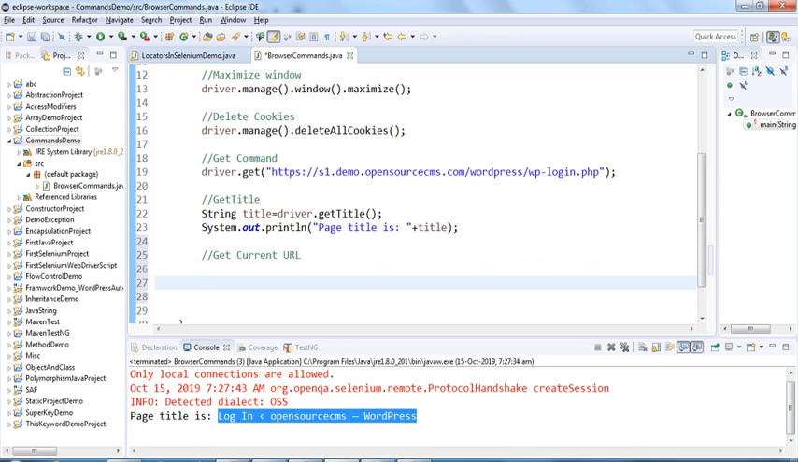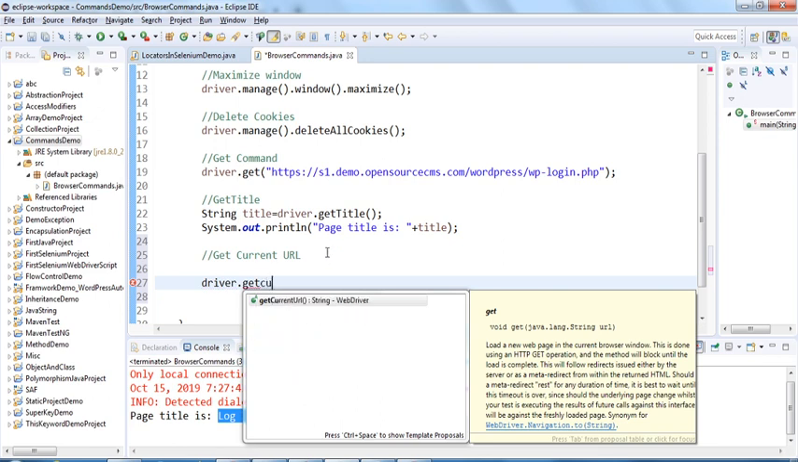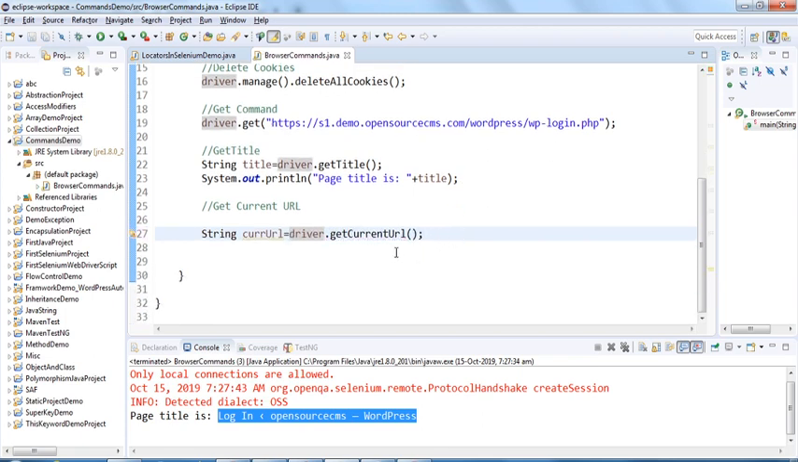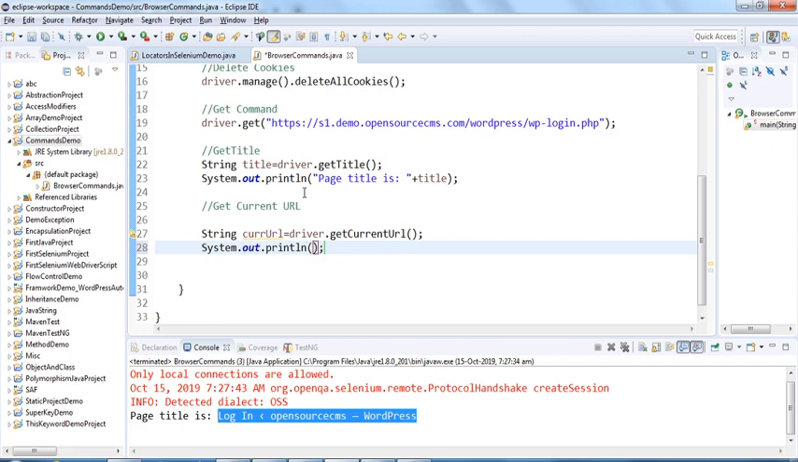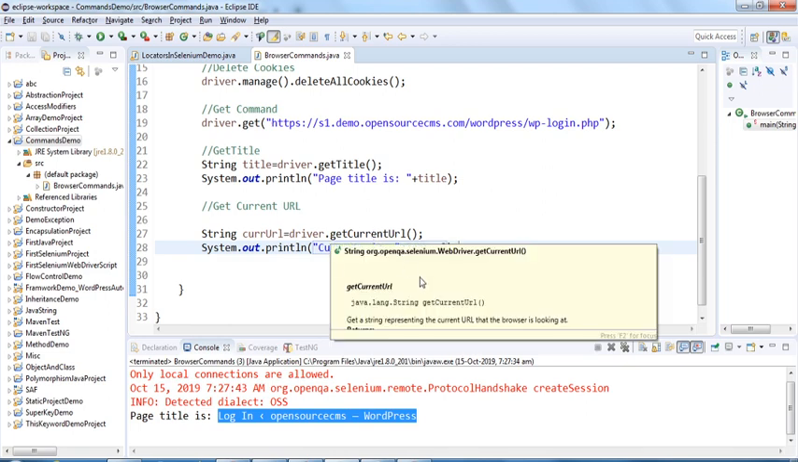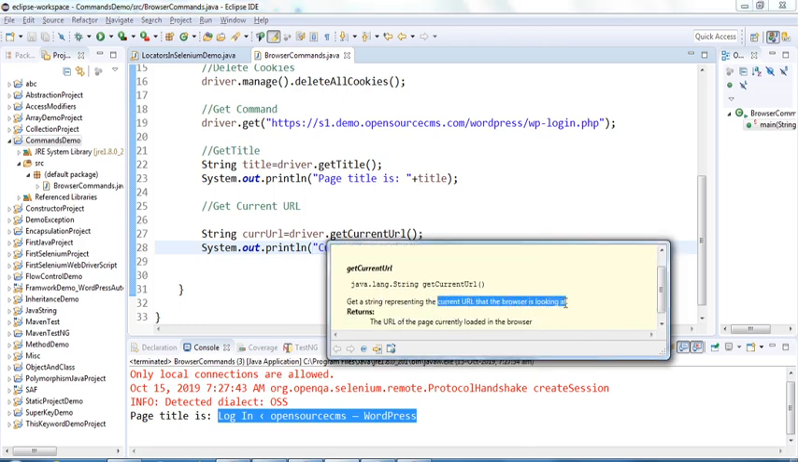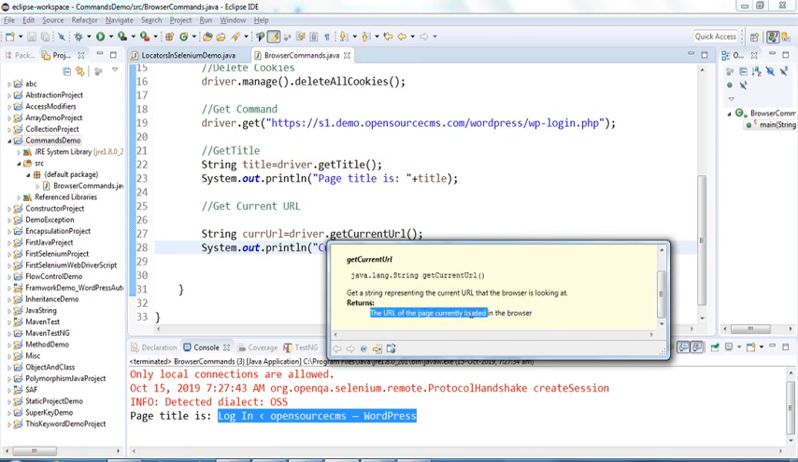Okay, so what is the command? driver.getCurrentUrl. Store it in a string variable, current URL, and let's simply print this. Page URL actually. So see, you can get the information: get a string representing the current URL that the browser is looking at, the URL of the page currently loaded in the browser.